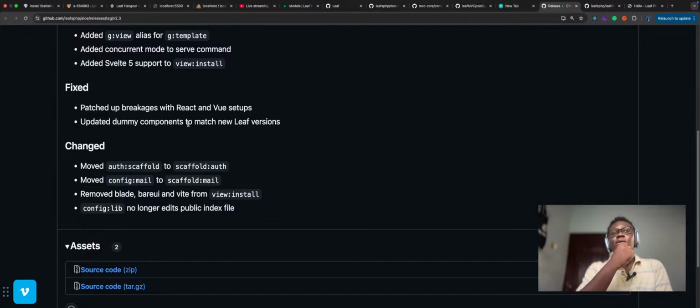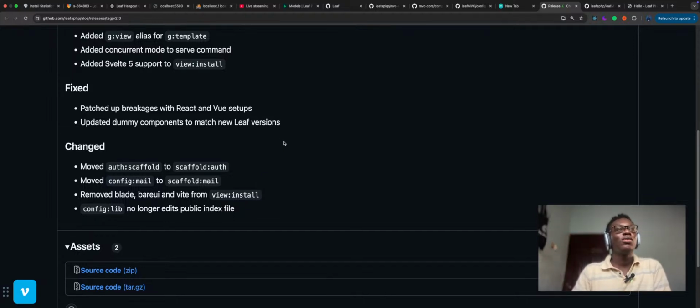Updated dummy components to match new Leaf versions. These are just scaffold stuff. Once again, very small changes you probably wouldn't notice.